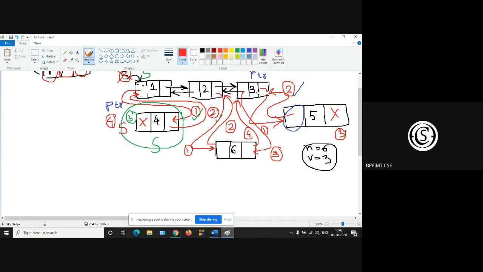So total 4 operations are there. Okay. Anything else?